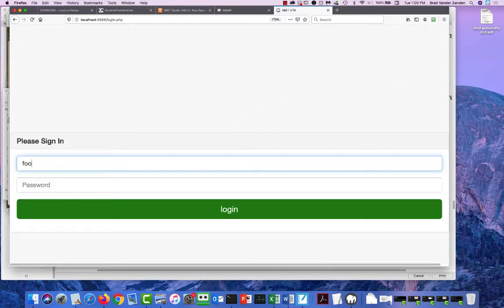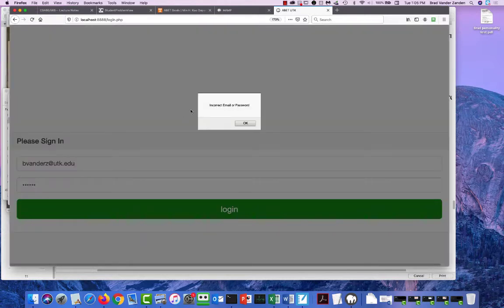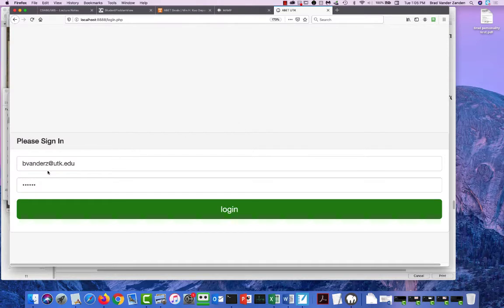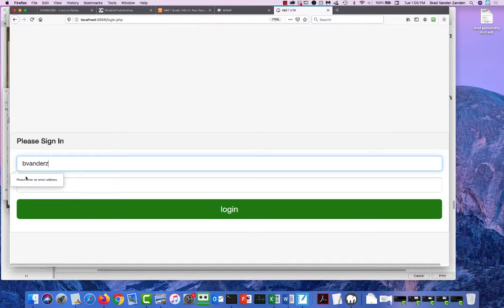so foo is not a legitimate thing, please enter an email address. It means it's not valid. Incorrect email or password. The password wasn't valid. Actually, this is not a valid email, so it's not even going, so it's using a filter.